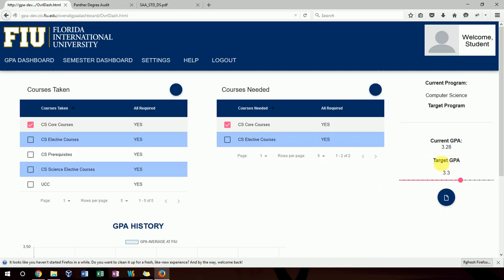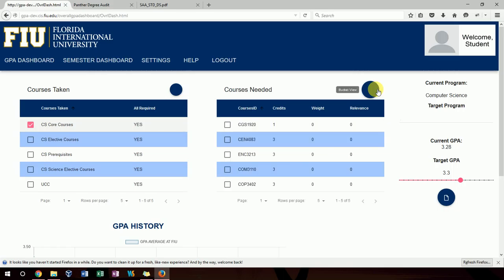Now, with that target GPA selected, we can now generate a forecast, and what these forecasts do is take into account the weights and relevance. Oh, before actually I do that, let me show you a nice little cool feature we have here on the dashboard. So weight and relevance. Weight, think of it as class difficulty level, and relevance, think of it as just how important the class is to the student, or how well they want to do, or how much they want to get out of it.